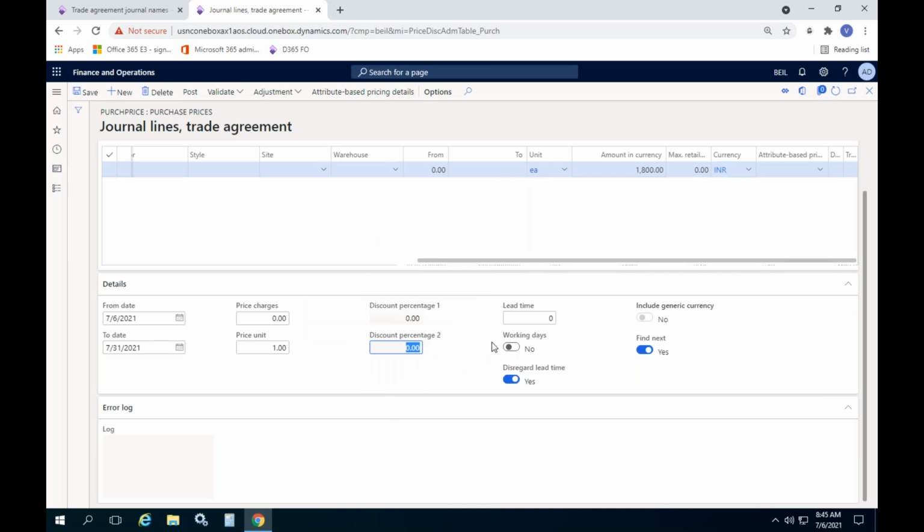Lead time will be used in the master planning module, guys, for supply in supply chain management, so it's not required right now. Working days: if this price has to be applied only on working days, you can enable working days. Disregard list and these are all for master planning related. Find next is basically discount related.